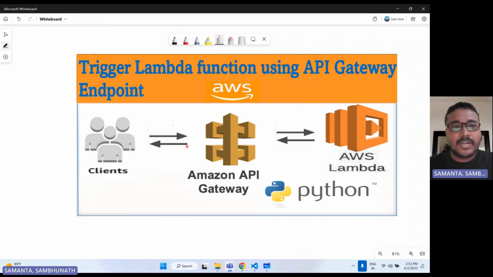Today we are going to explore how we can trigger a Lambda function using API Gateway. Let me explain the purpose of this functionality. Suppose you have a Lambda function, and that Lambda function has to be triggered using some REST API endpoint from your app server or your API server. For that purpose, we can use API Gateway so that we can create an endpoint, or a REST API, for our Lambda function.